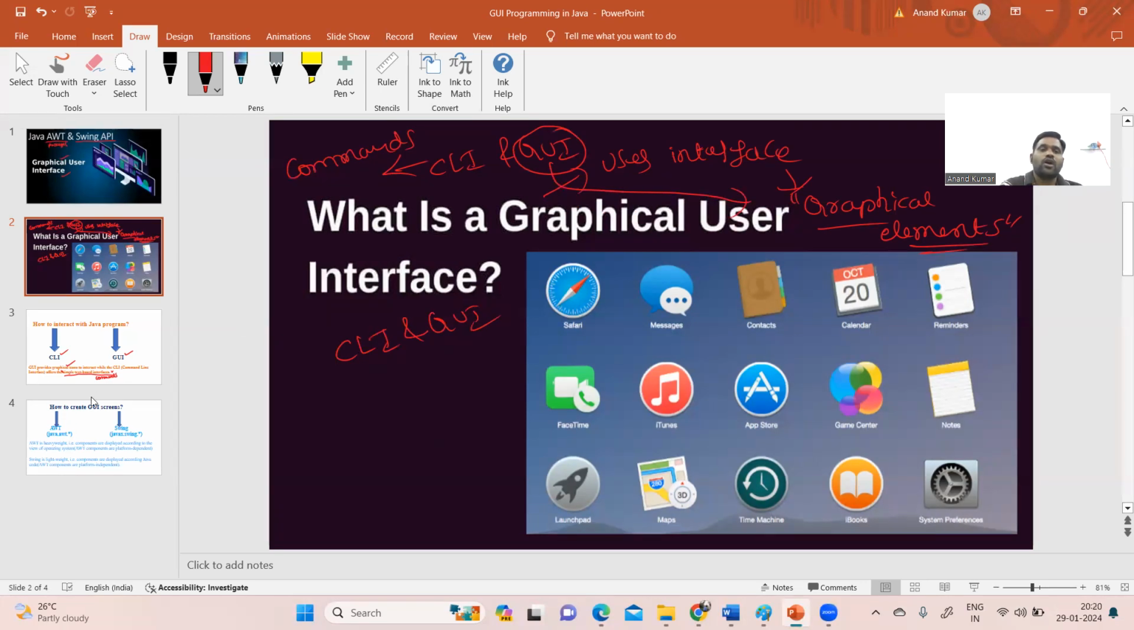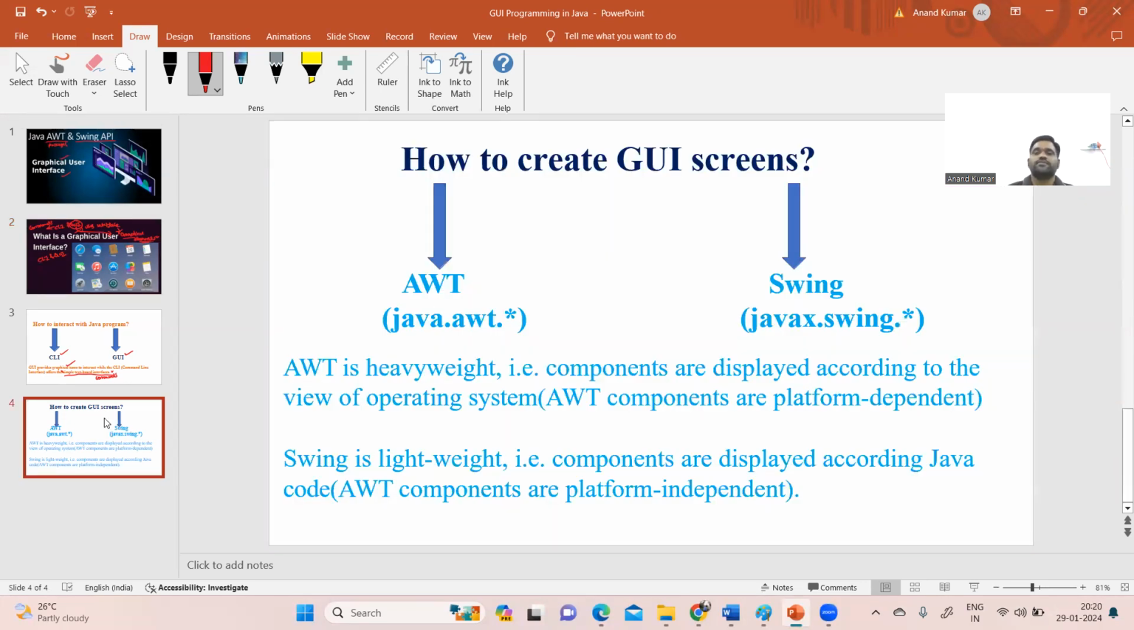Now, how to create GUI in Java? If you want to create a graphical user interface in Java, you have two ways.